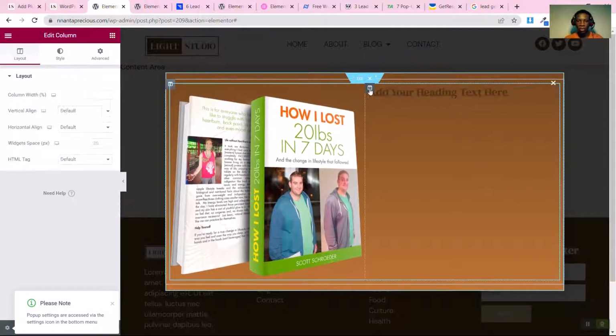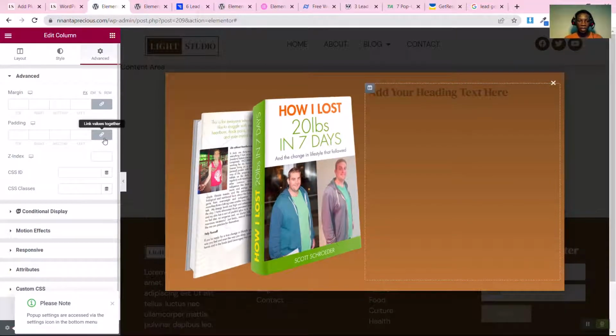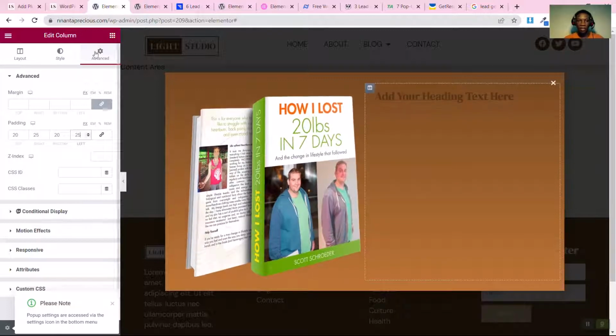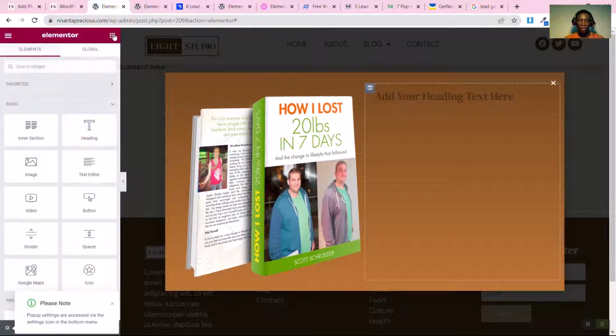So you click on this here. Then you come to advanced. Then you unlink this value under padding. So for the top here, I'll put 20. Then for the bottom, I'll put 20. Now for the right and the left, I'll put 25. Now once we have it like this, next thing I'll do, I'll come to this place here.